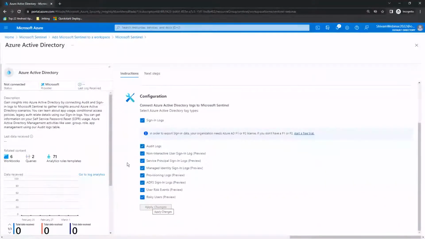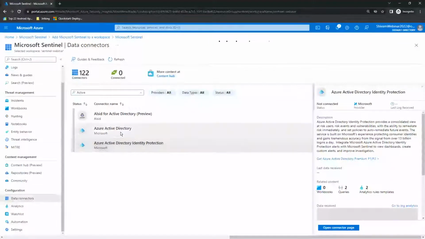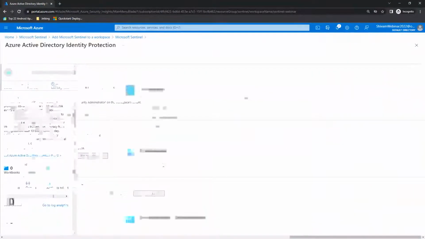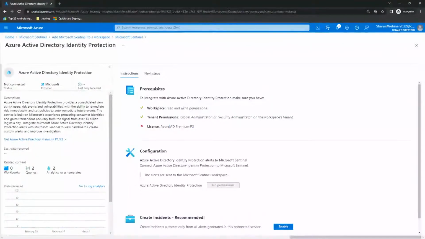So you can see that we have actually connected, and it is going to take some time. Apart from that, if you want to receive the data related to your Azure Active Directory protection, you can go for the Azure Active Directory Identity Protection connector as well. You can hit open connector page, and here you can see that it is going to ask you to activate the Azure AD Premium P2 license. Until you enable the Premium P2 license in your environment, it is not going to allow you to connect that specific service with your Sentinel environment.